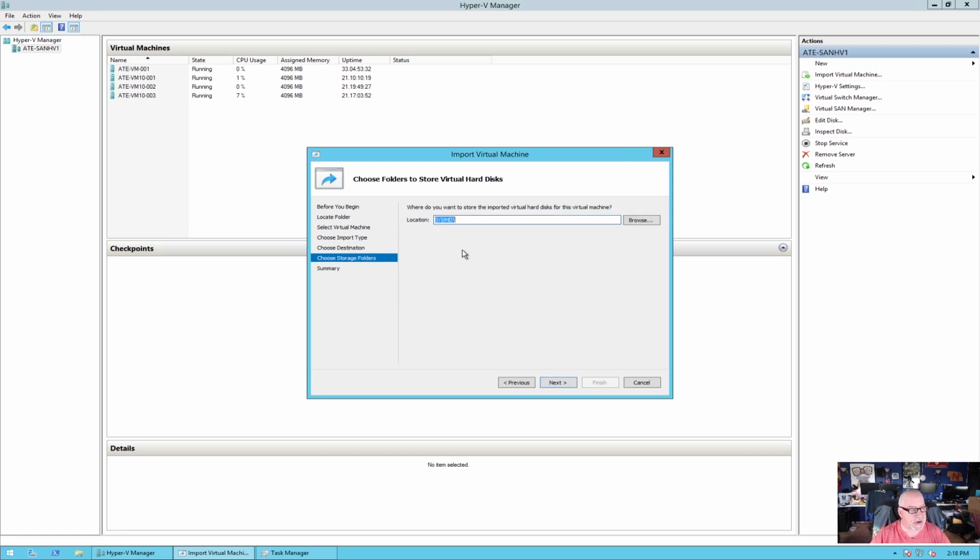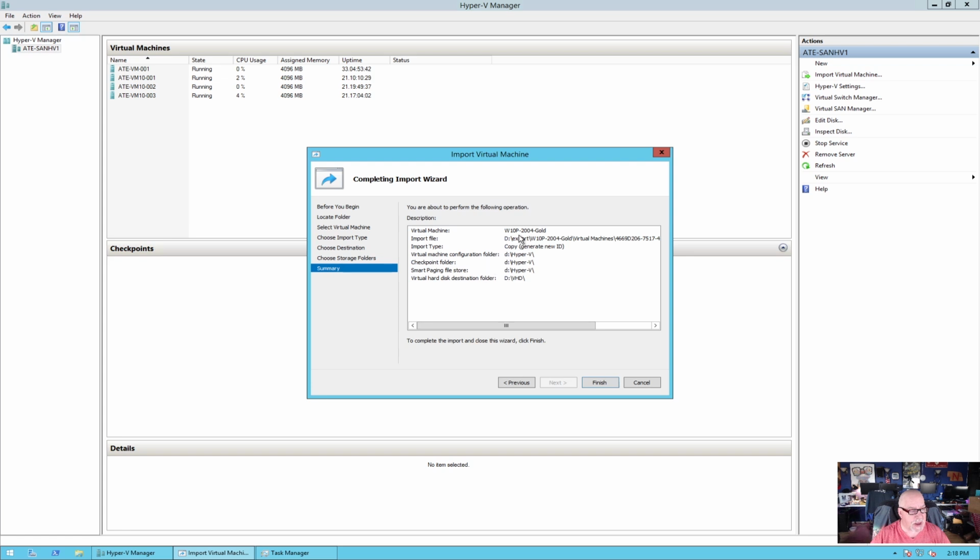Click on Next. And it wants to know where you want to store the virtual hard disk for the virtual machine. So VHD on the D drive is where we want to store it. Click on Next. Review the summary. There's where it's going to restore it to. Click on Finish. And go find something to do, depending on where you have exported that machine to, for about 5 or 10 minutes. And give it some time to restore or import the file.